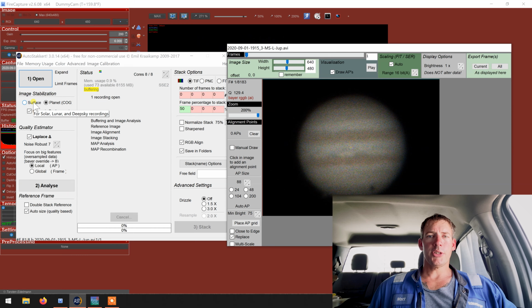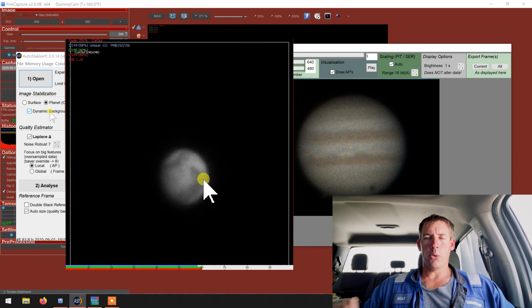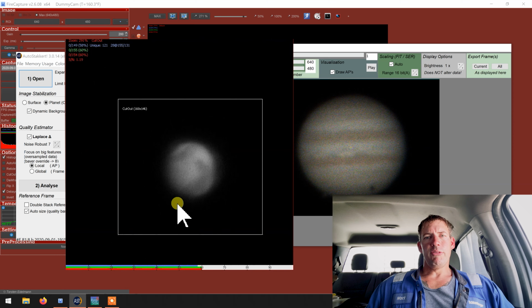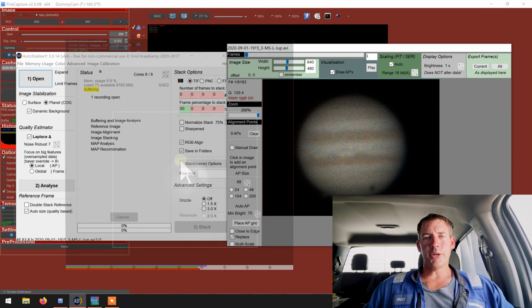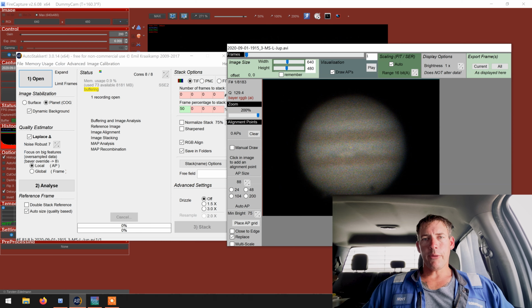So you would click surface if you have a close-up of the sun or the moon where it takes up the entire frame. For anything else, you'll select planet. Dynamic background, so if you watched the last video and you saw the Mars recording where it was jumping all over the place, if you captured the planet and the planet wasn't centered in the recording, then the dynamic background will compensate for that and it will crop off the excess of each frame after it centers the planet. So since we used the dummy capture, it's centered, so that's not going to matter.